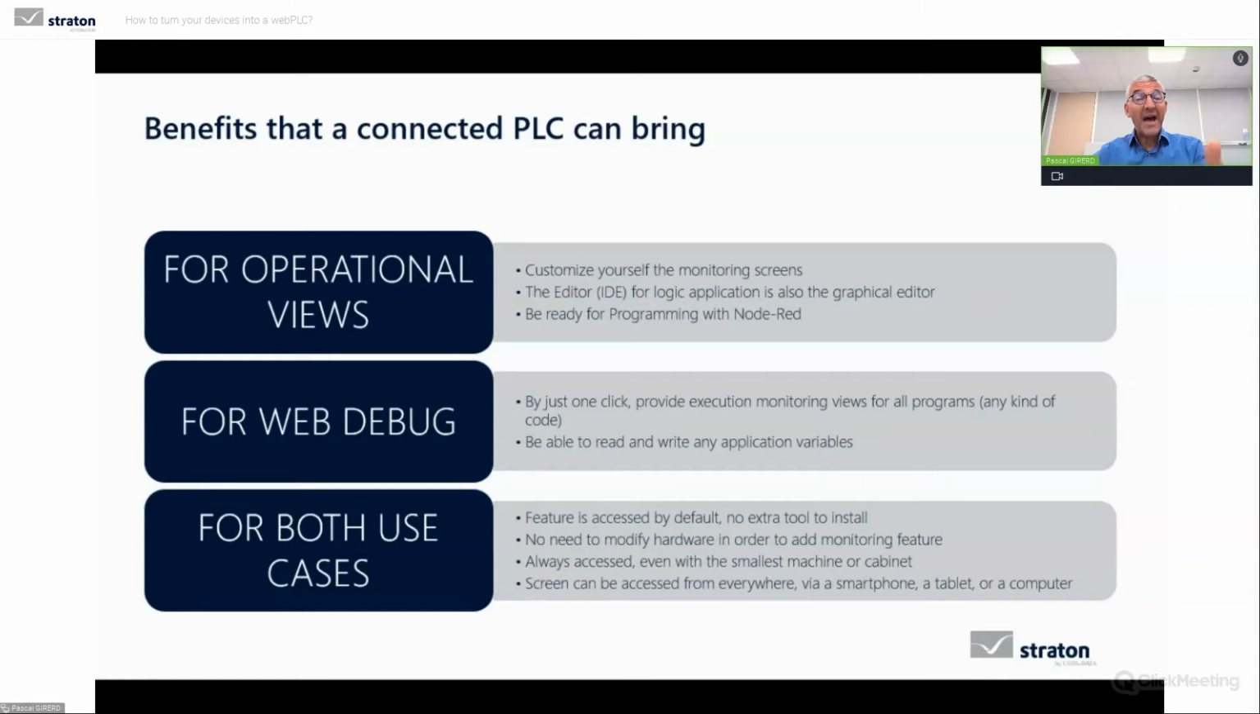No need of additional hardware. And for any kind of machine, at least it needs a web server on the machine outside Straton. And from everywhere, with anything: it could be a smartphone, a tablet, or a computer. And you can even connect in Wi-Fi if your device has this communication feature.